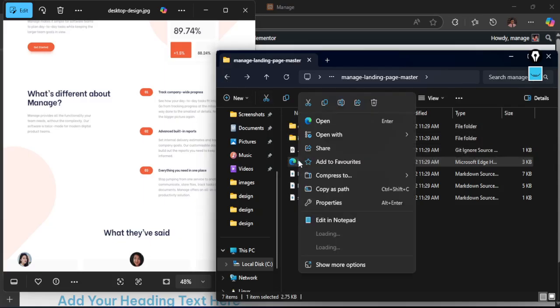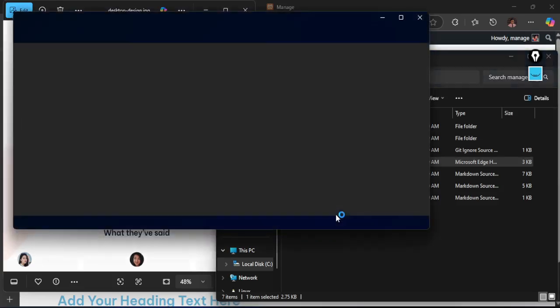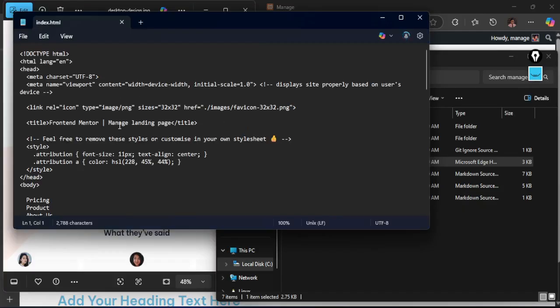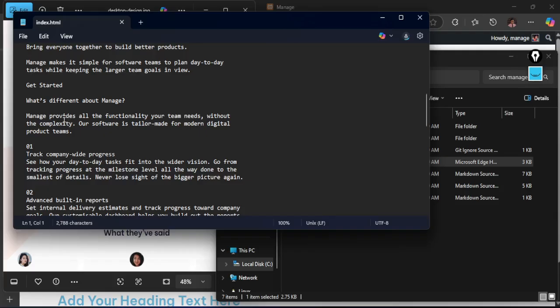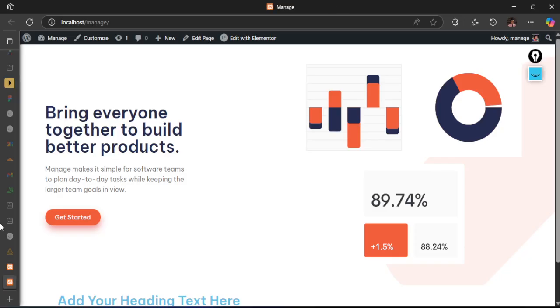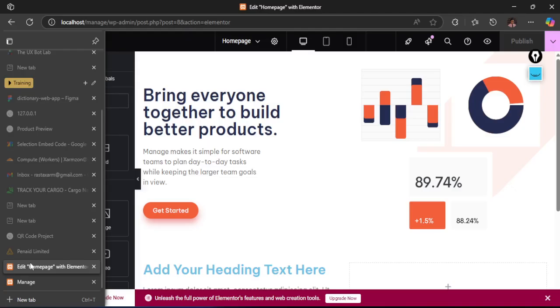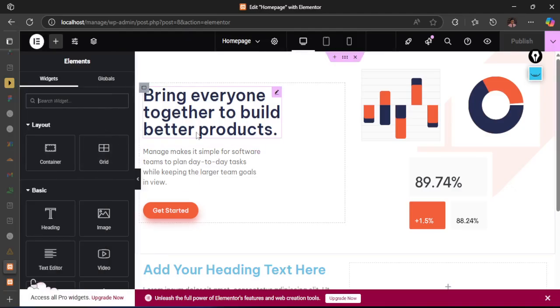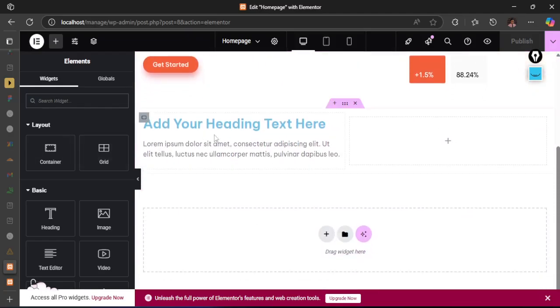So I'm going to open this with Notepad. And we should have it there, and as you can see, all the text that we want to use, they are here. We just need to add them. So where we're going to be adding them, we need to go back into our backend, which I already have open here. And as you can see, I'm already in the Elementor interface where you can perform all the design.